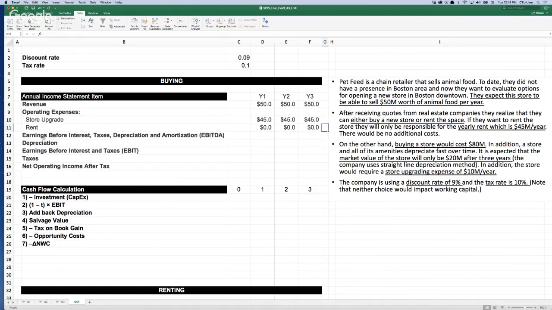Then we have the earnings before interest, taxes, depreciation and amortization, also known as EBITDA. In this case, this is very simple. You just take the revenue and subtract the expense. 50 minus 45 comes out to be 5 million. And again, you can just scale it to all the years.